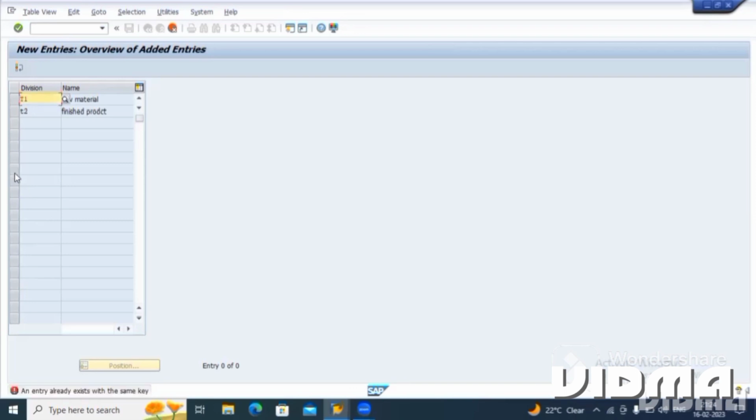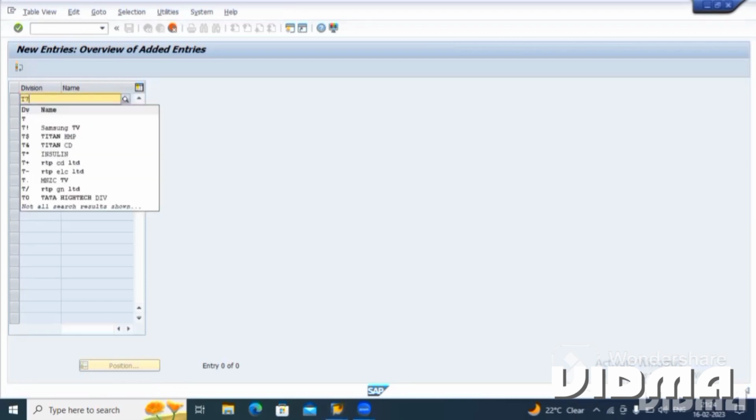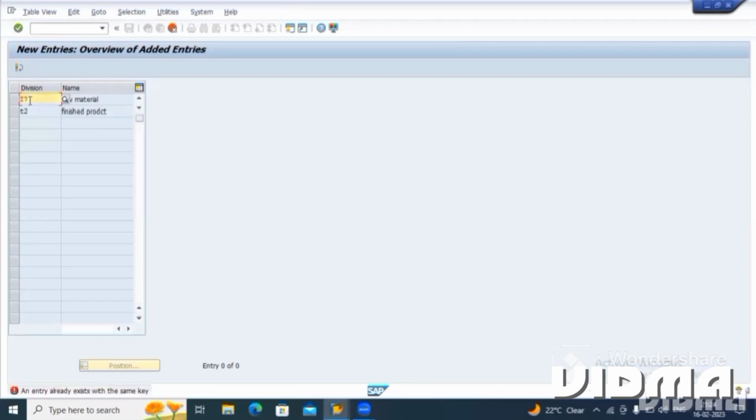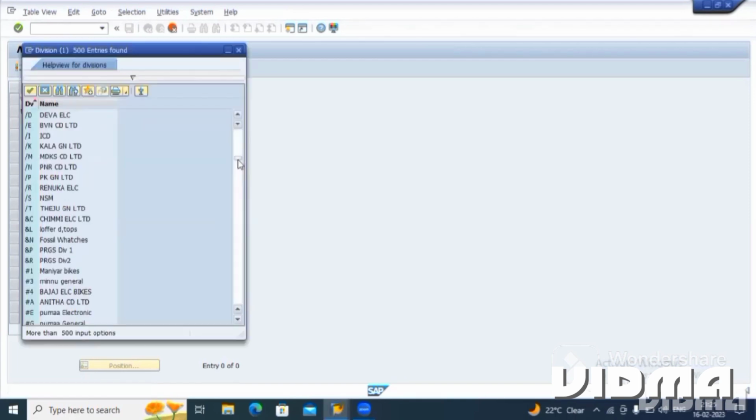Clear? So T1, what it is saying is the same key already existed, so the system is not allowing me to save the document. So I'm trying to keep it as T7. Let me check. And entry T7 is also used by someone. So what I do is let me keep one T.